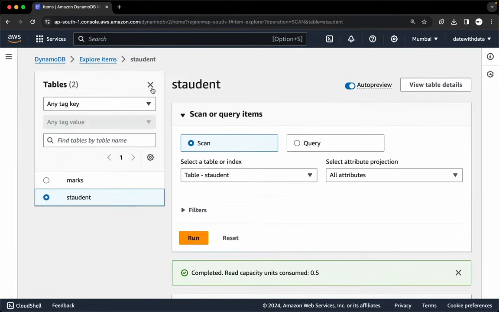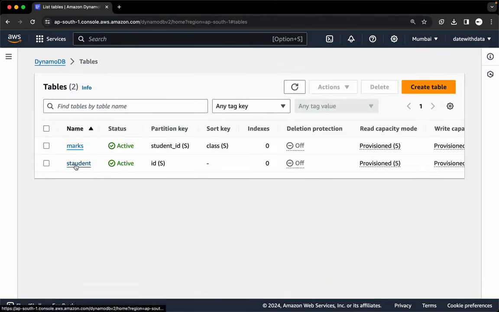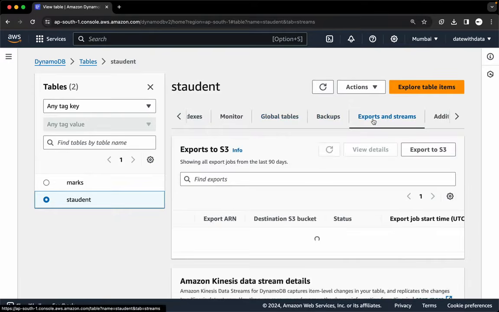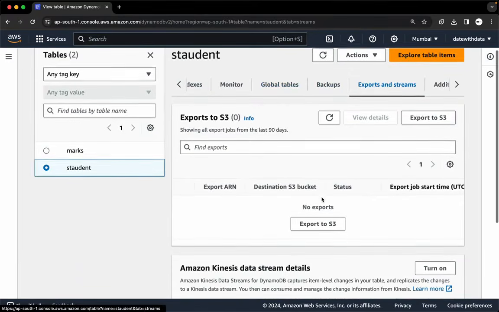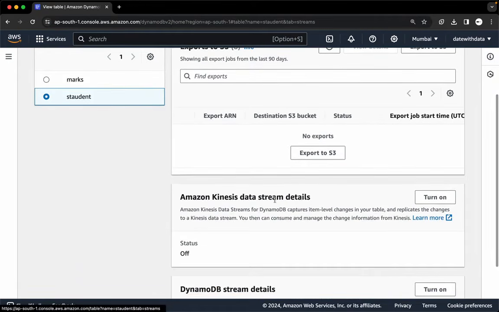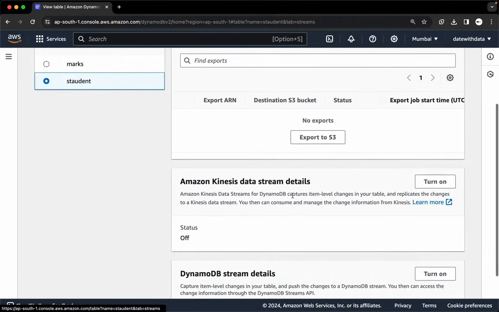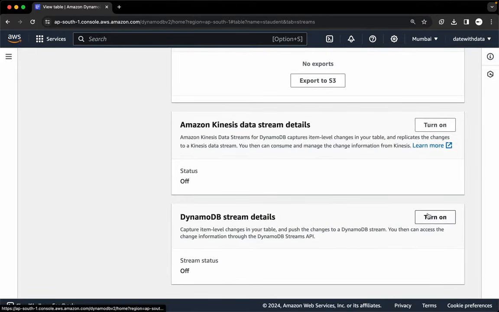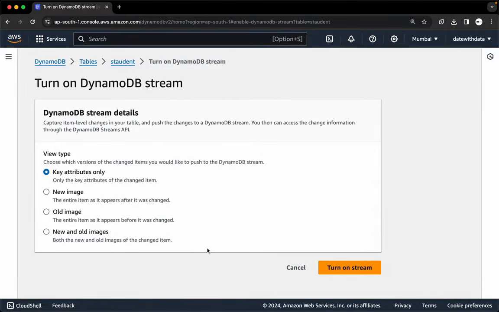Now let's go ahead and create a DynamoDB stream. To create a DynamoDB stream, we can go to export and stream. We can also set up Kinesis data stream, but for this project, we'll be making use of DynamoDB stream. To enable a stream, I can turn on the stream.